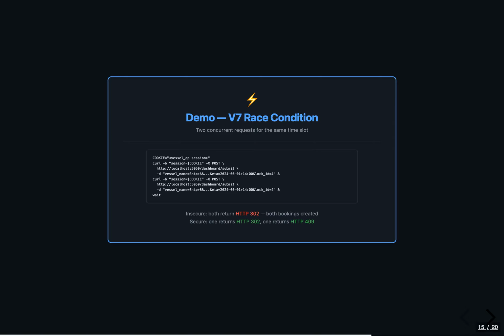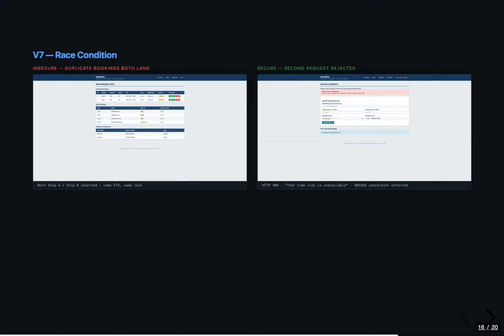The race condition side by side. On the left, the insecure admin panel shows ship A and ship B both booked for the same ETA at the same lock, 2 conflicting entries in the database. On the right, the secure dashboard shows the 409 error. That time slot is unavailable for the selected lock. The unique constraint did its job.